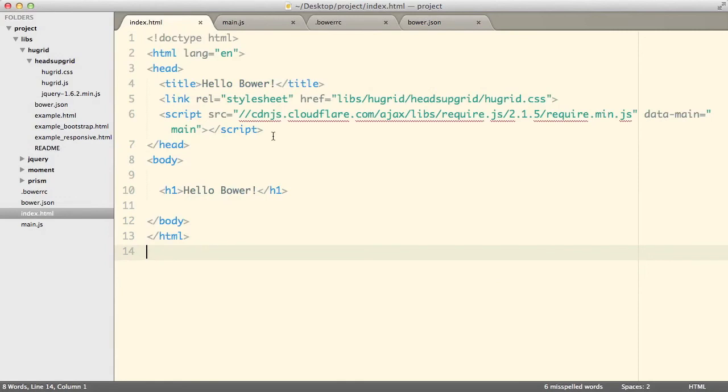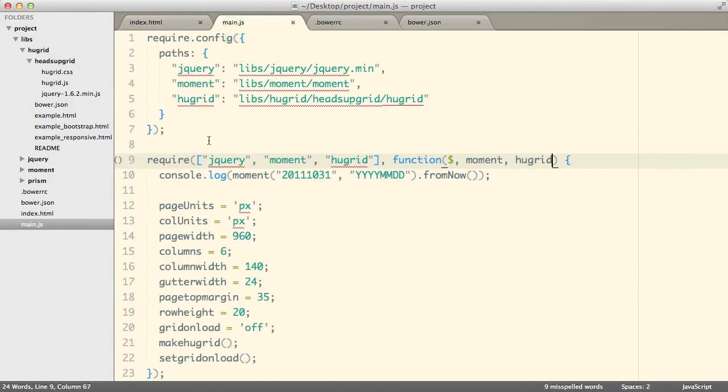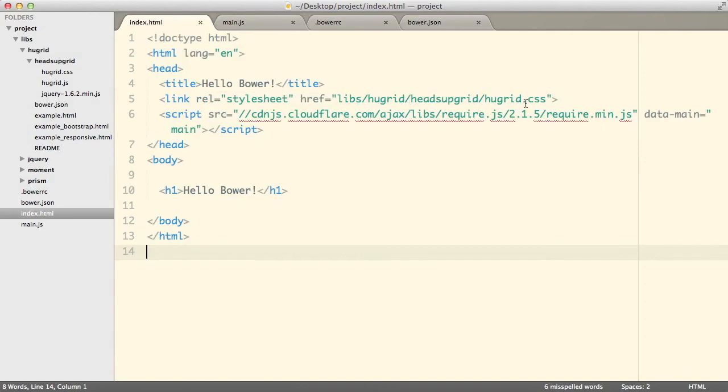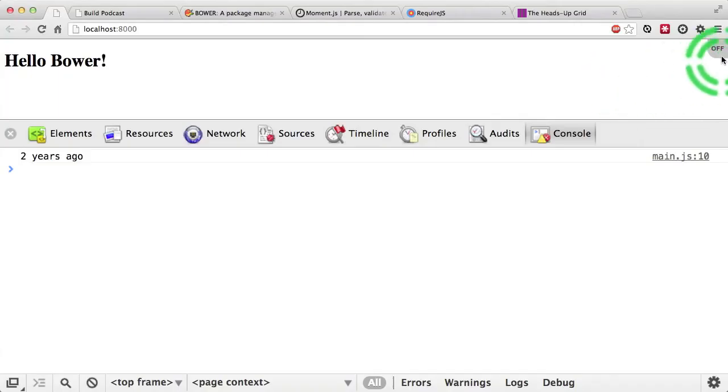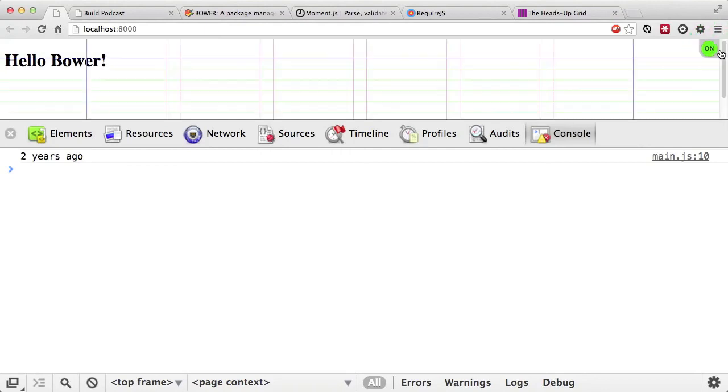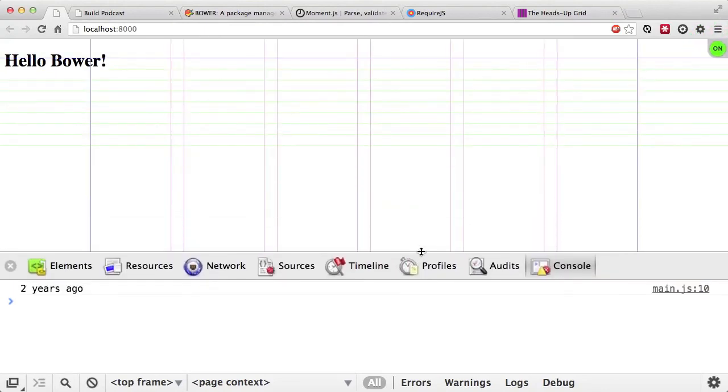And in our script tag, we refer to one file called main.js, and we loaded up all the modules via the require.js AMD method, and we even refer to a .css file. And there you go. jQuery is available, and if we turn it on, the grid lines are available, and this is only for the development environment.